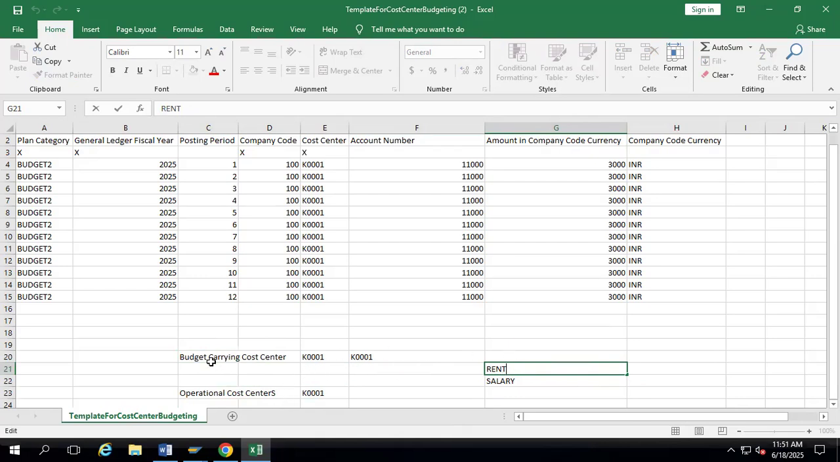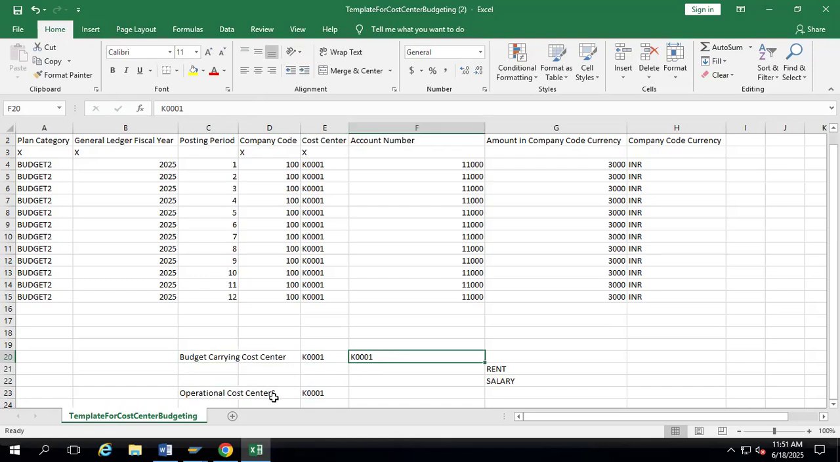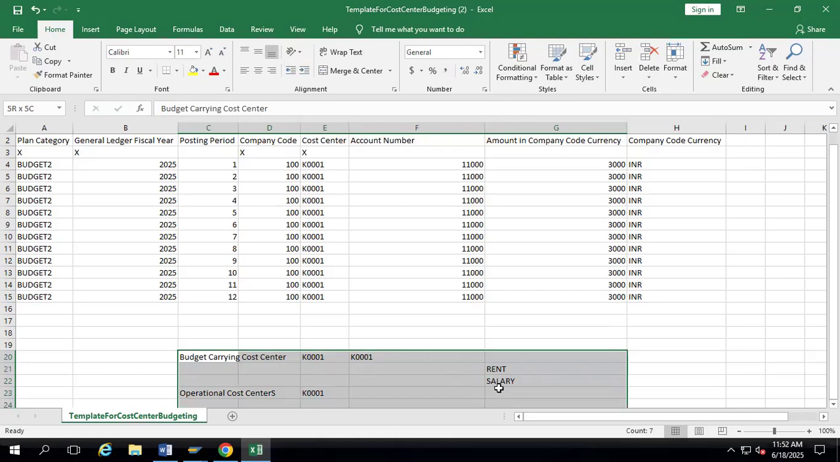I am going to repeat what the budget carrying cost center is and what the operational cost center is. A budget carrying cost center is a cost center holding the total annual budget of a year. The cost center which is using the budget is called the operational cost center. Sometimes the budget carrying cost center and operational cost center might be the same. Sometimes they will be different. These are the two important things you need to identify. This is one valuable thing you need to notice.